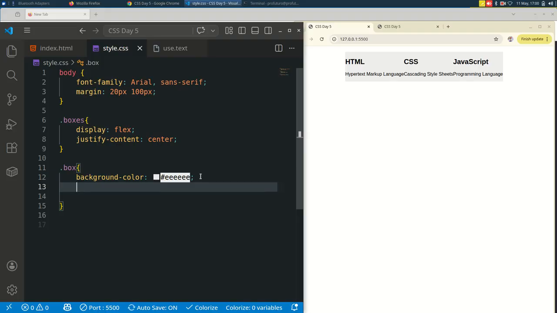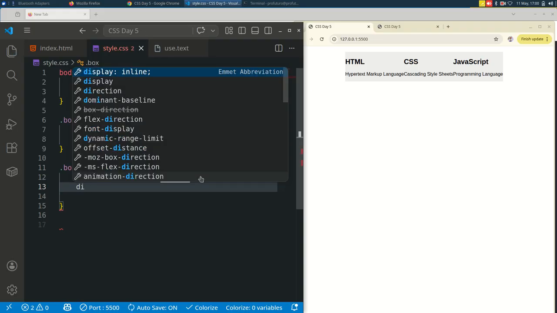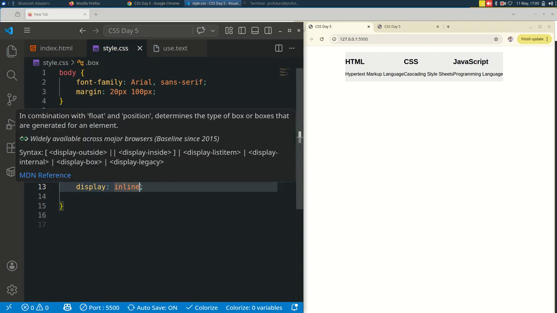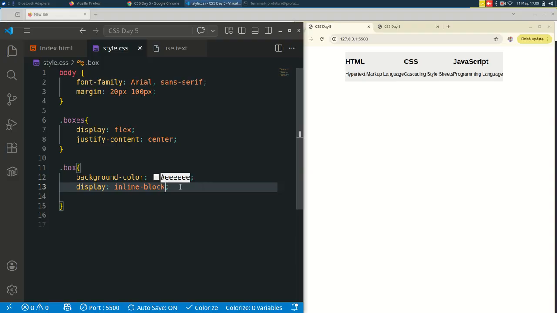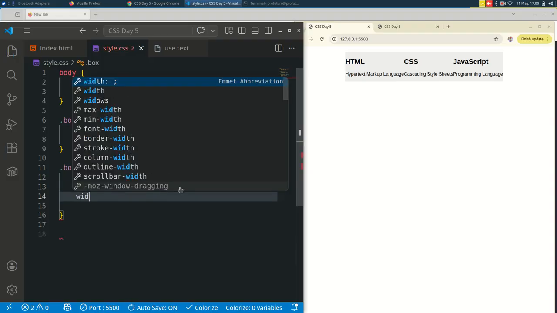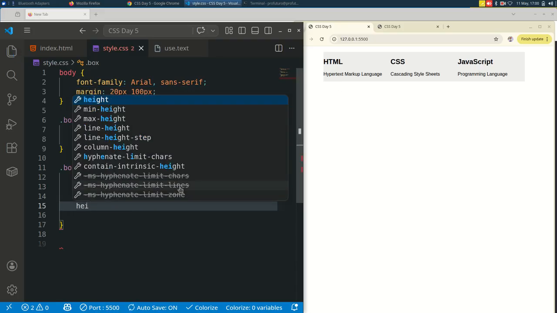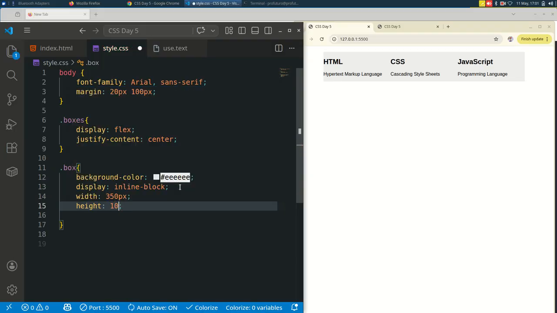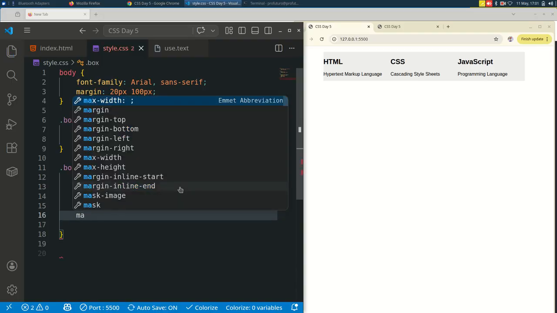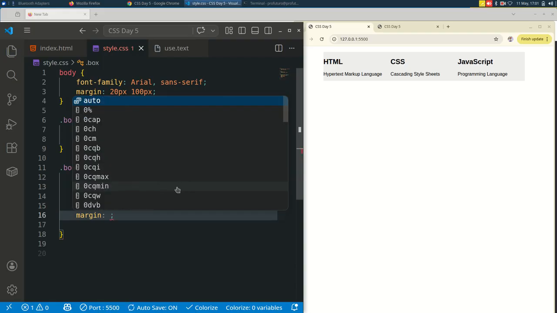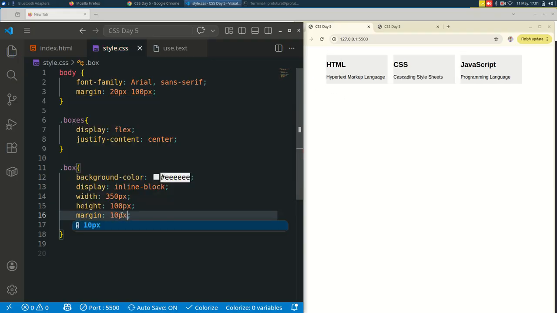Then we're going to again use display inline block, and add a width of 350 pixels, a height of 100 pixels, and a margin of 10 pixels.